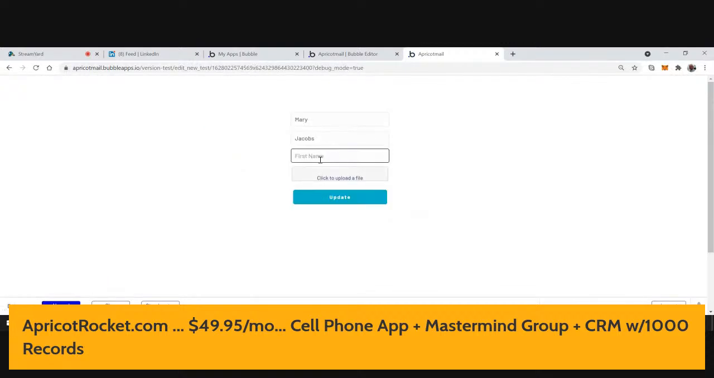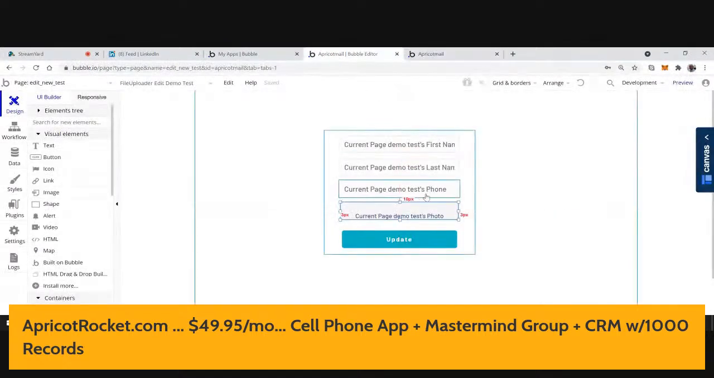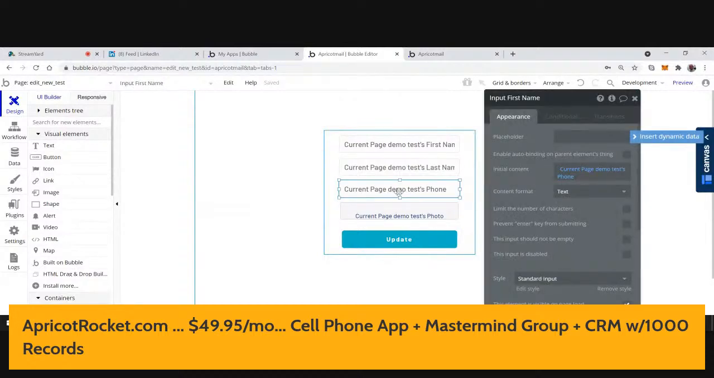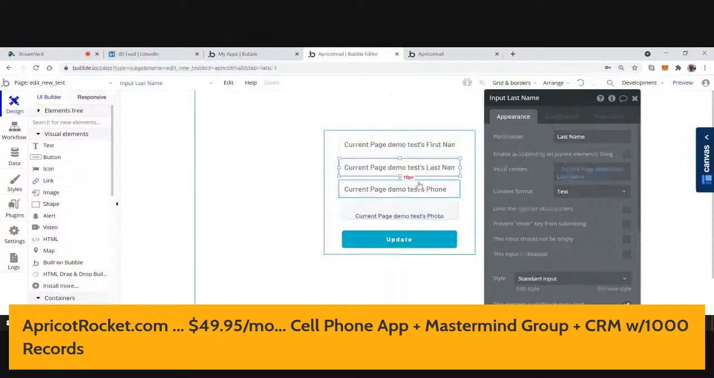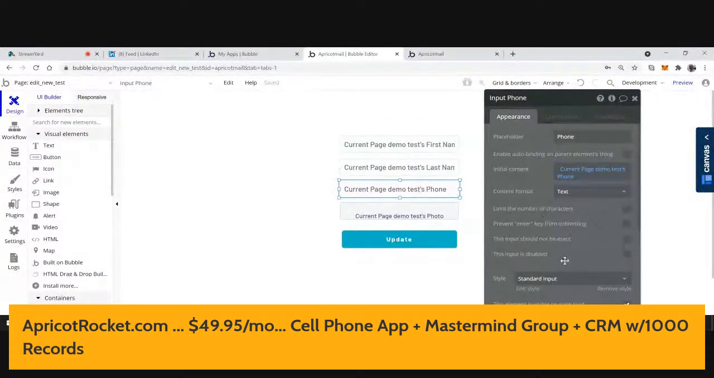Okay, so Mary Jacobs, look here, I've got a first name value in here. So I might have the wrong value. So let's come over here. This is our edit. I should have current page demos test phone. What does this say? Oh, it says first name. It should say phone. So that's what that should say. This also says first name. It should say last name. That's the placeholder. Okay, and so what data am I showing here? Okay, so initial content should be the phone value.